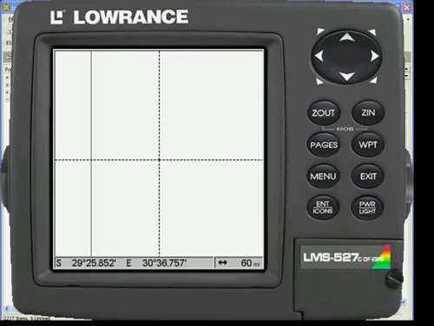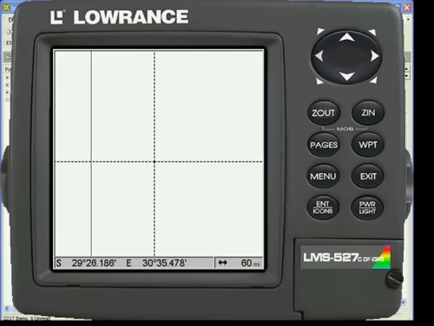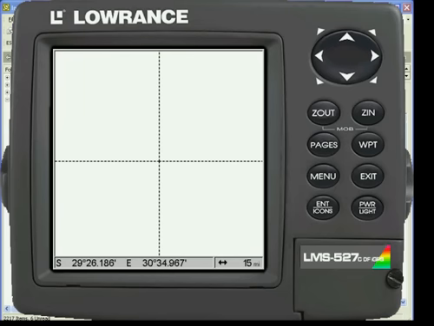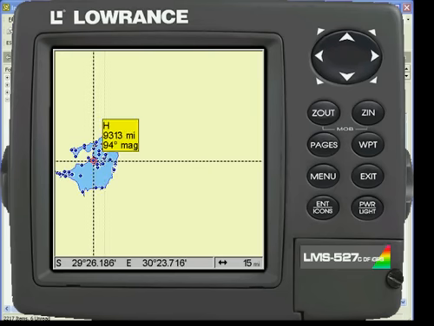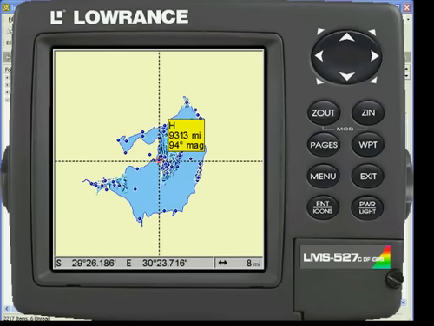You're going to use your cursor, 2926, 3034, and start zooming in. Oh, just saw a peep of it there in the corner. There it is. As you start to zoom in, the map will start to become clearer, and you'll start to see the waypoints and the contours.